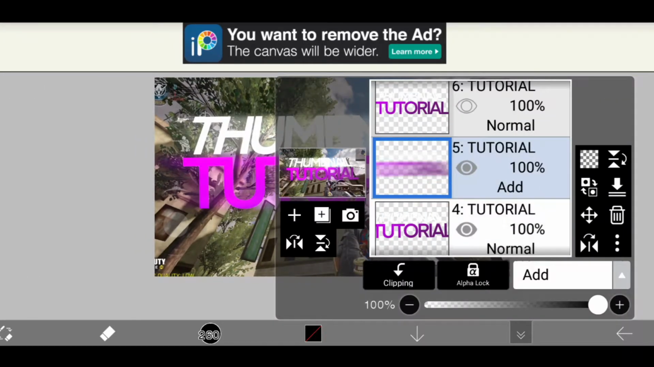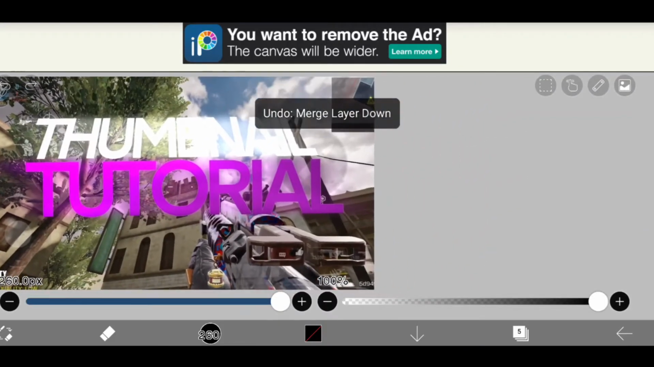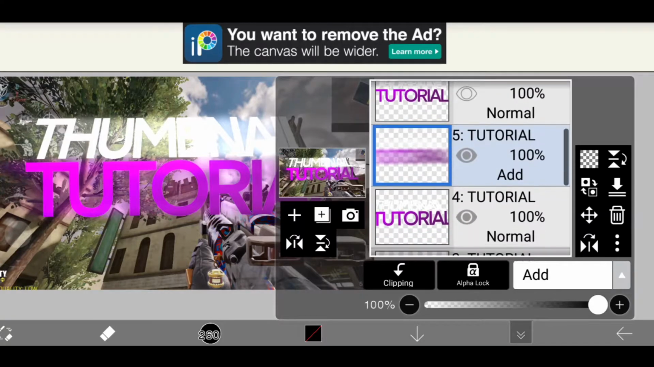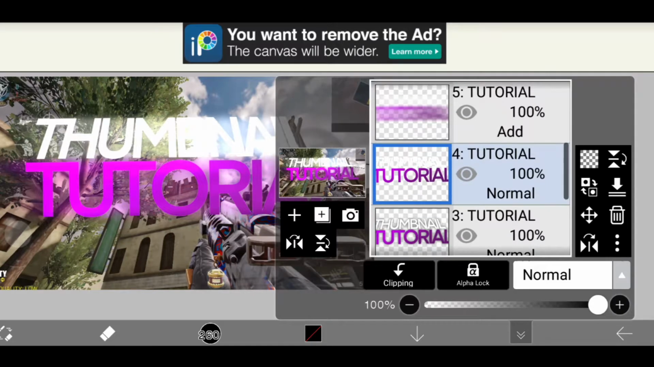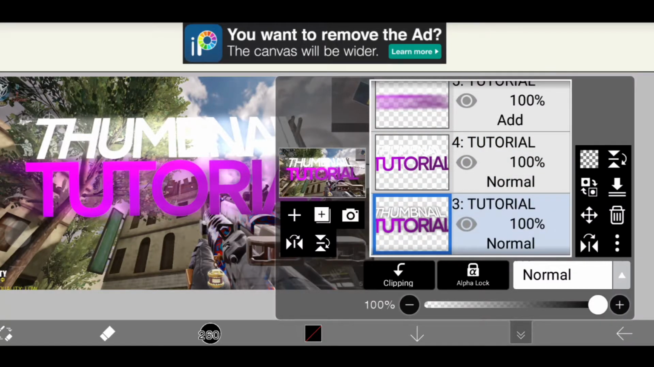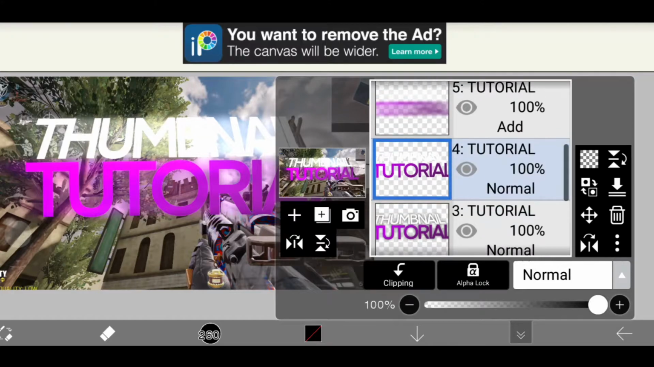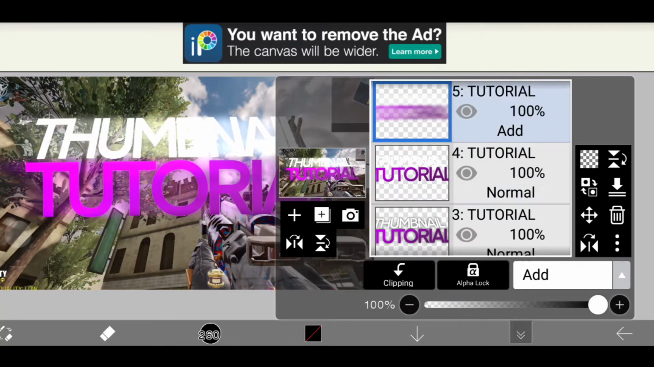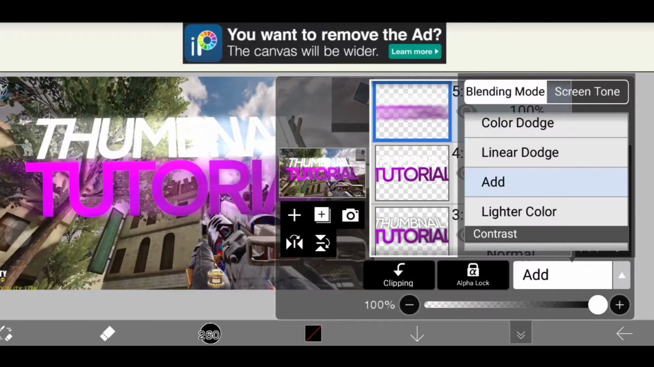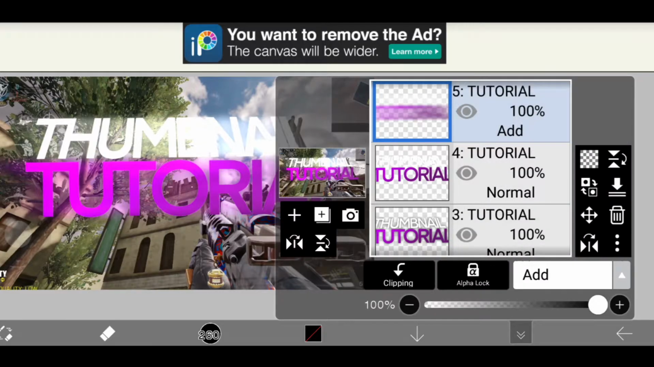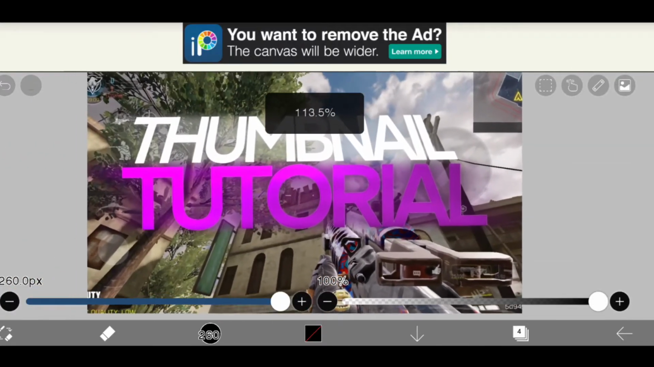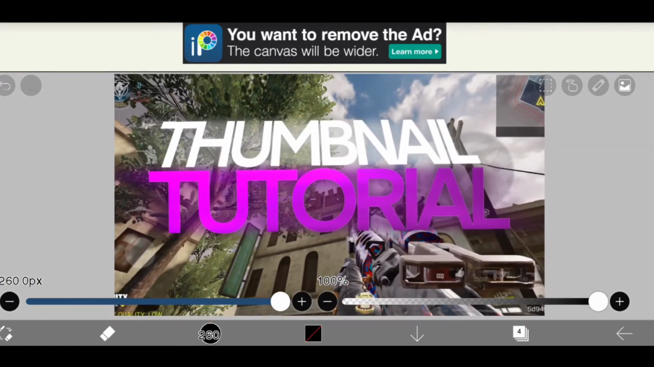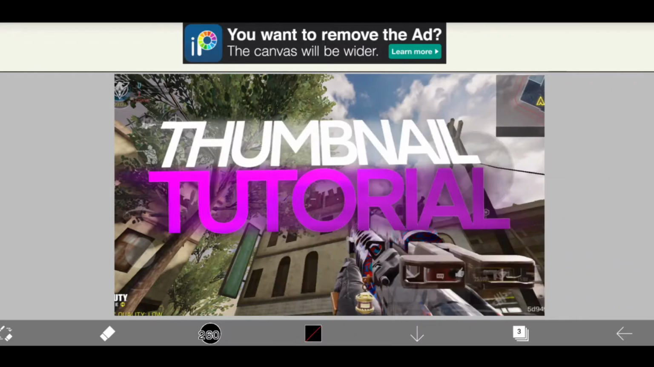So yeah, it looks a bit meh, I guess. So you want to merge the ads layer down to the base layer. For now you will have 3 text layers, which is the drop shadow, a base one, and then the ads blending mode. So you want to merge the ads layer down. Okay, so you just merge everything down, I guess that's what I'm trying to say.